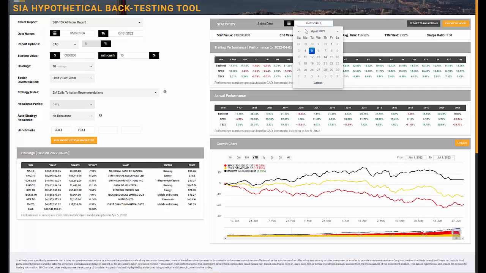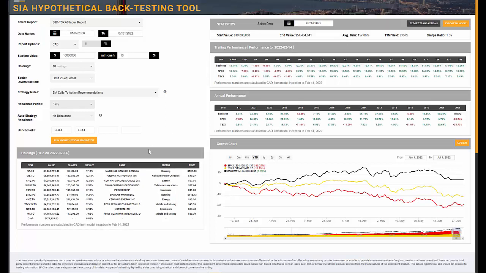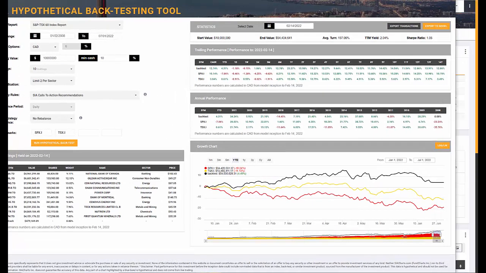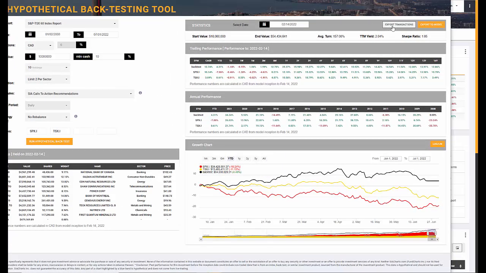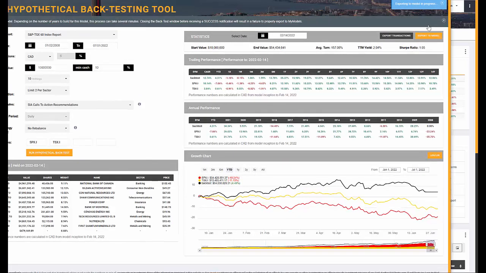If we come back to prior to February 17th, so if we come here right to February 14th when we still were in the green favored zone, you'll see we have our full 10 holdings and the weightings and the number of shares and the value at that time. So if you would like to export transactions, you click the button here. And if you would like to export this to your My Model section of the platform, you click this here. So we'll do that now.